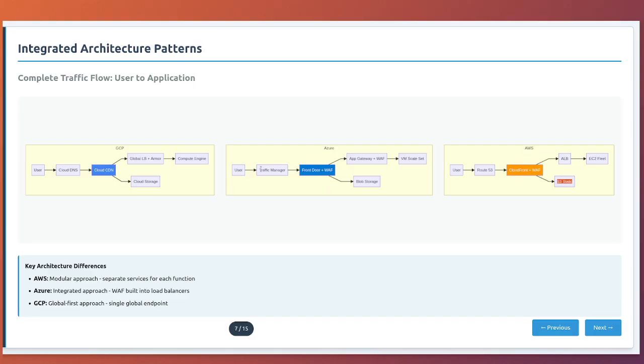Azure's pattern is more integrated. Traffic Manager for DNS. Front Door acts as both CDN and WAF. Then Application Gateway, with WAF enabled, for regional load balancing. It's fewer services to manage, which many teams appreciate. GCP's architecture showcases their global-first approach. Cloud DNS points to Cloud CDN, which is backed by Global Load Balancer. Cloud Armor protects at the load balancer level. Everything runs on Google's private network for consistency.